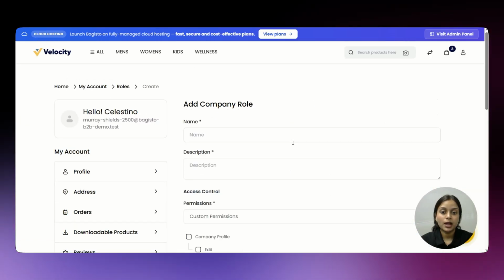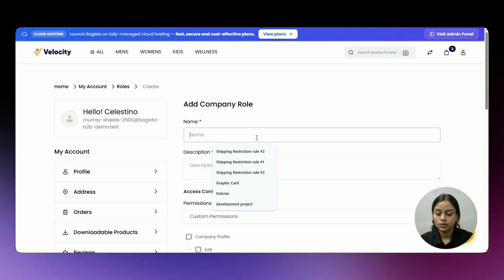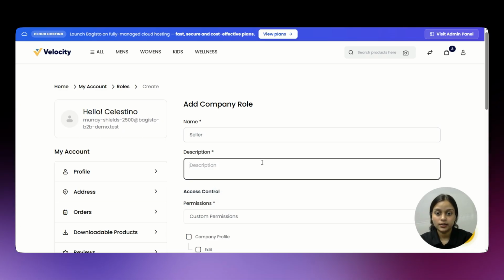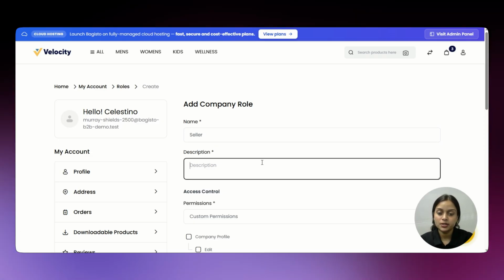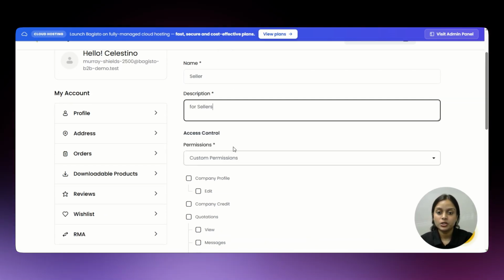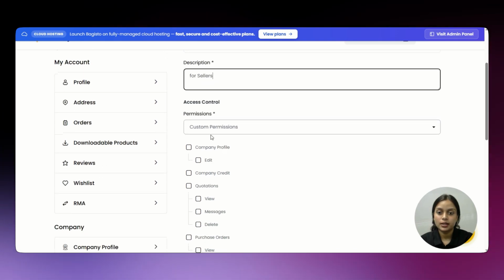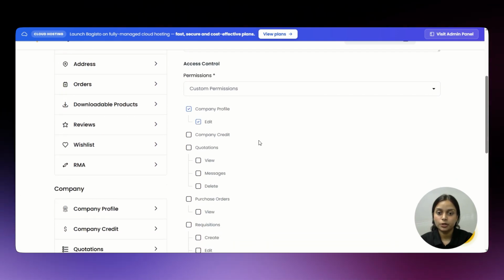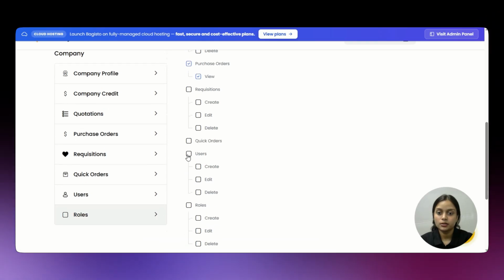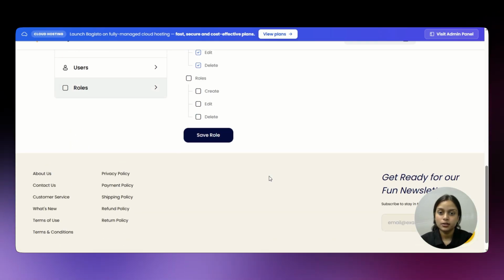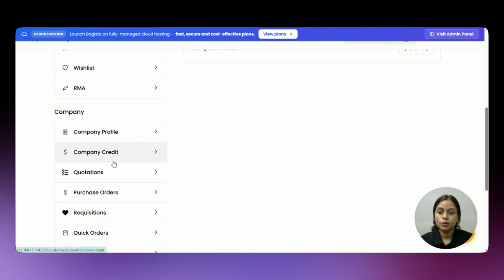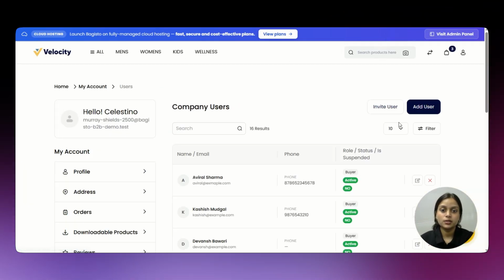So just click on the add role to create a role. I'm creating a role for sailor, with a description so that you can identify the purpose of the role. Now move to the permissions. I want this sailor to only edit company profile, view purchase orders, and create, edit, and delete users. Save role. And now back to the users.